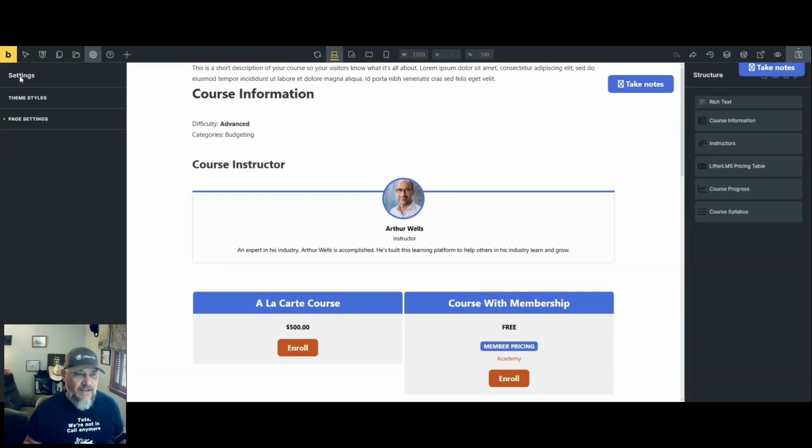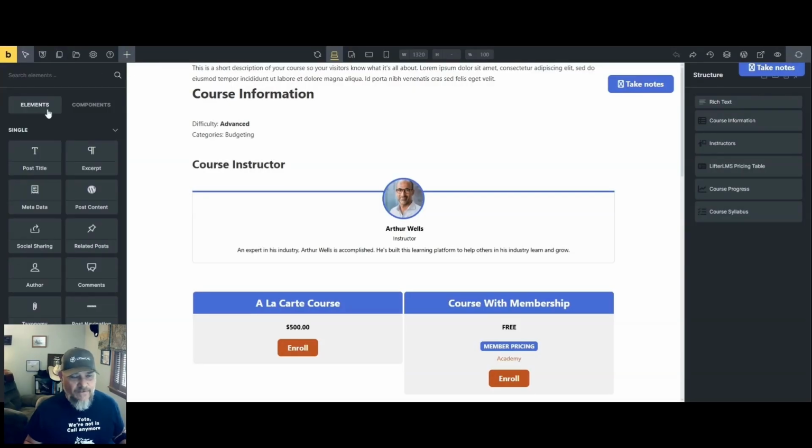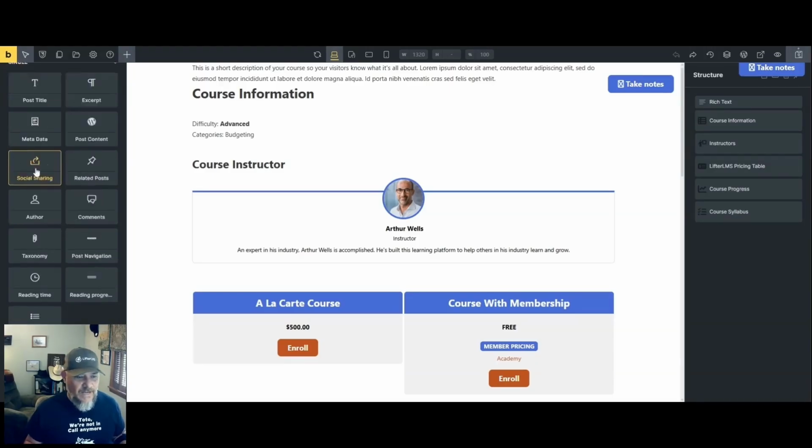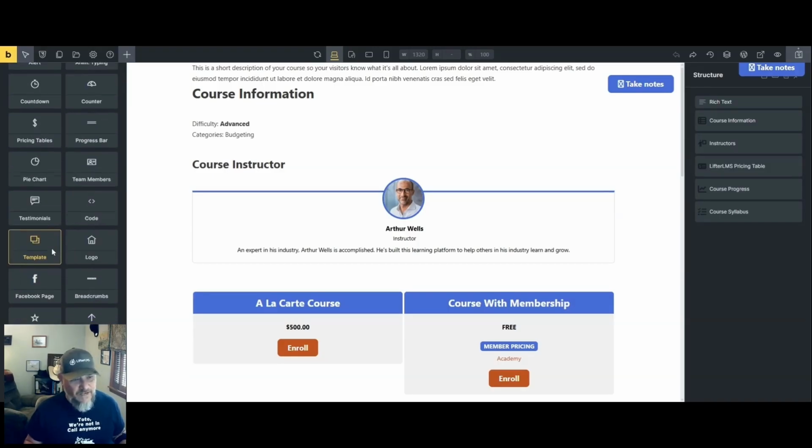Now on the Bricks side, we have all of this material over here on the side. And so we could pull up templates, we can add components. If you've worked with Elementor, this kind of looks a little familiar to you. So you've got your single post elements, you've got your layout elements, your basics, your generals, your WordPress stuff.